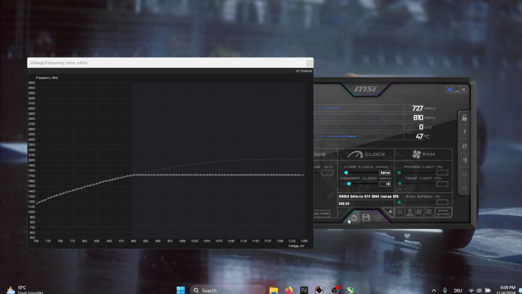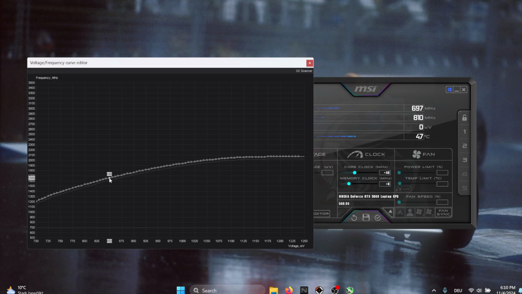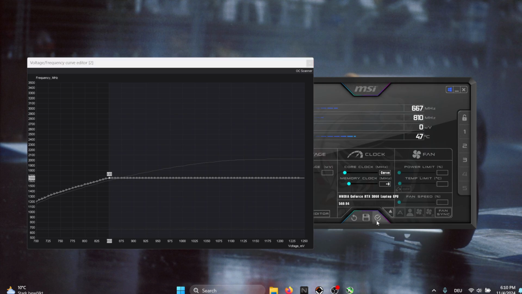For me, I know mine goes to 8 watts to here, 850. So I just hold this, I find it, and then I'm gonna go actually a little bit up to around here. Again, select it, enter 2 times, and save. And yeah, you just undervolted your GPU.